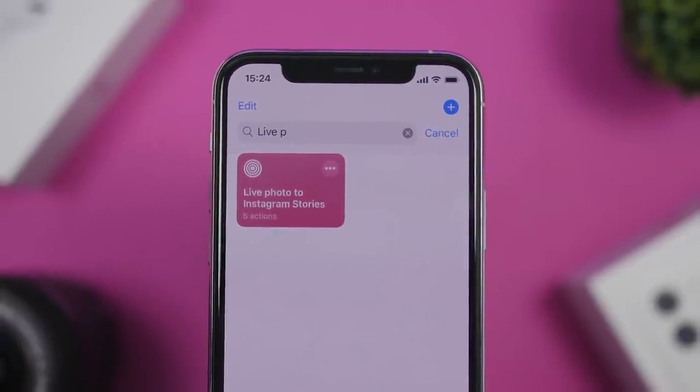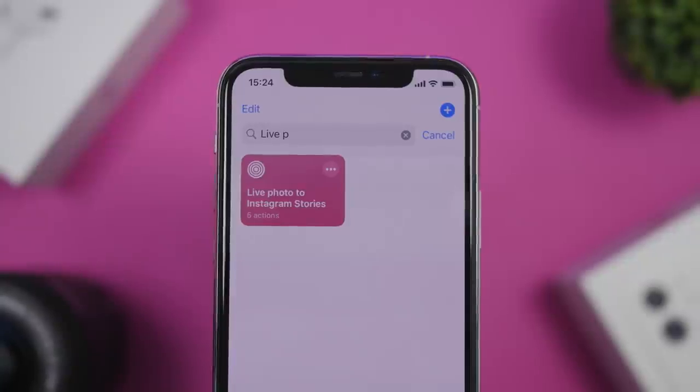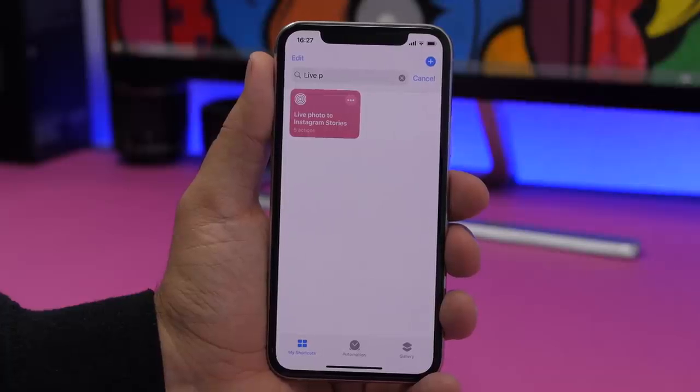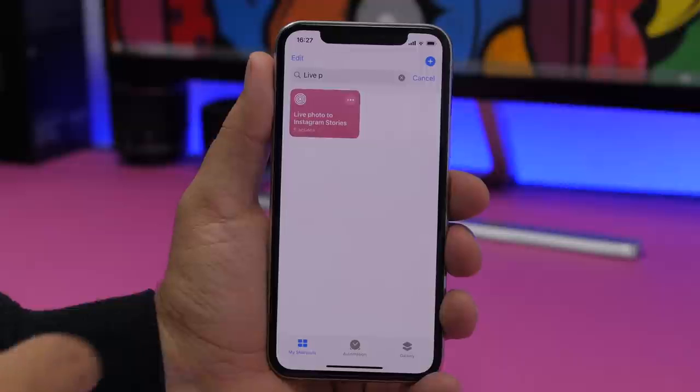Live photos to Instagram stories allows you to quickly share any of your live photos as a video on Instagram stories. So it will basically convert it into a video in just seconds. So all you have to do is just run the shortcut and choose any of your live pictures.